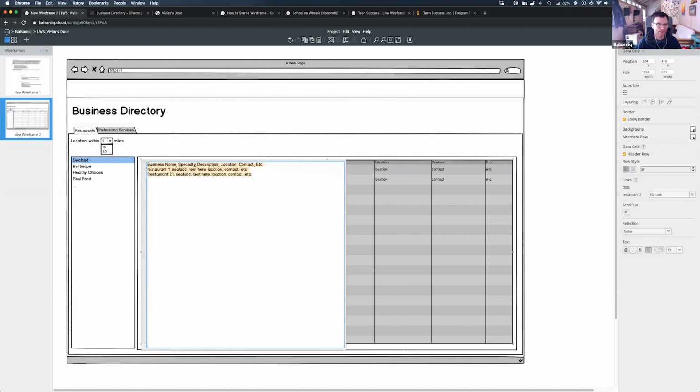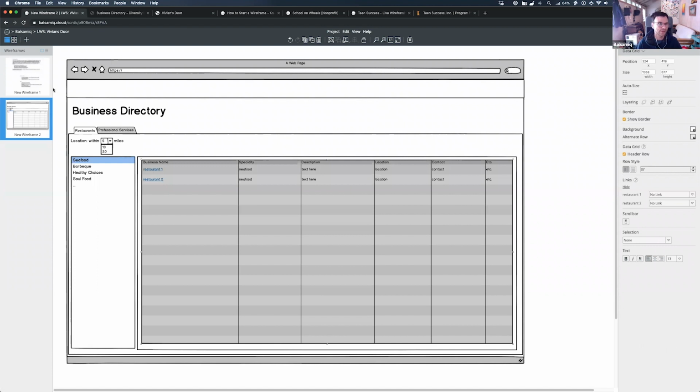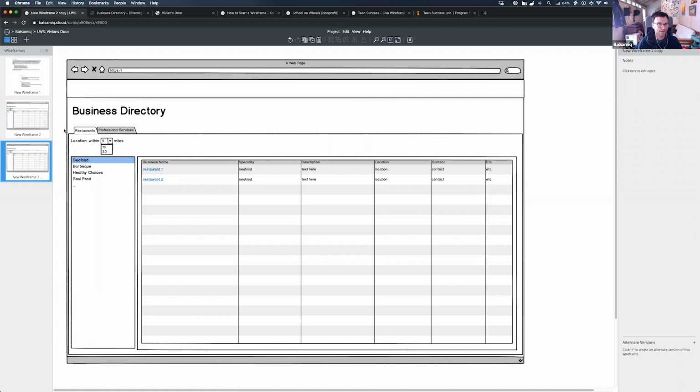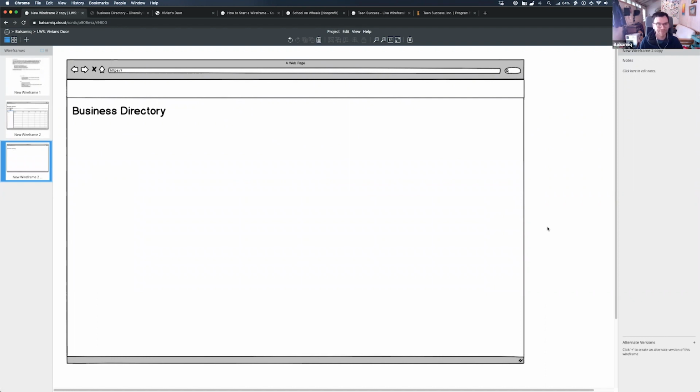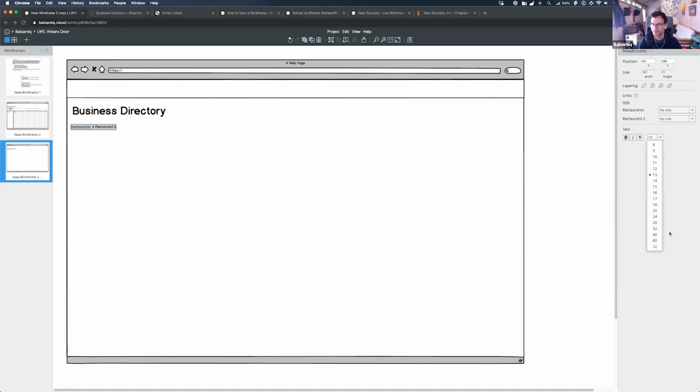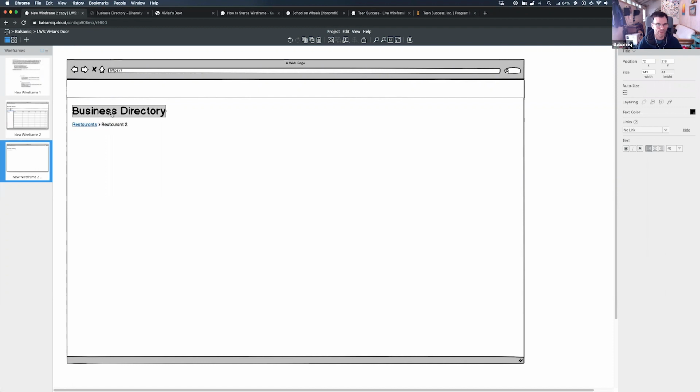Okay, so we'll give them only two, and then let's duplicate this one, and I'm going to get rid of this and maybe throw in these breadcrumbs. So we'll say this is restaurants, and then this is just the second restaurant here. And actually, this would be nice if they have their own page.